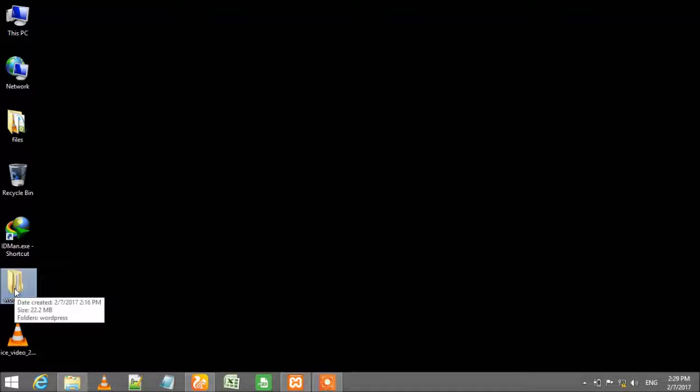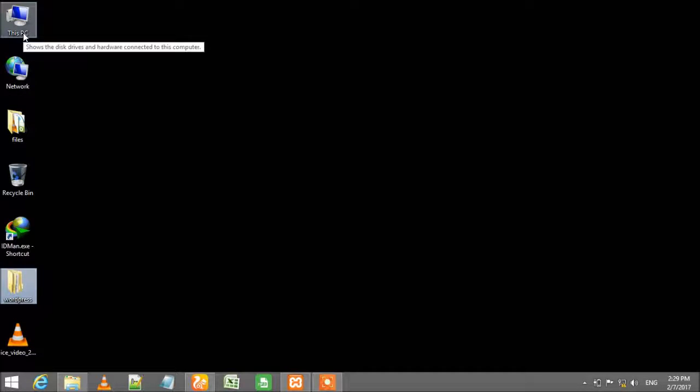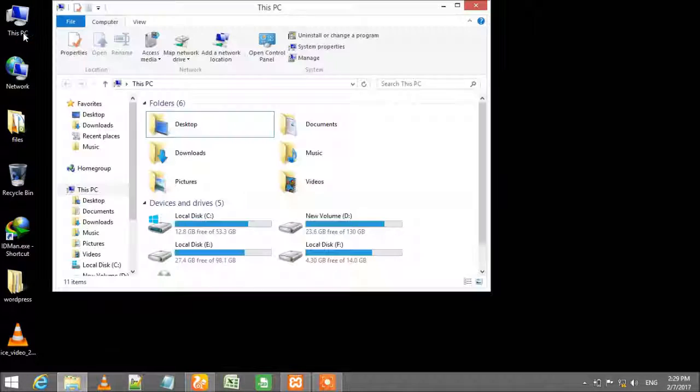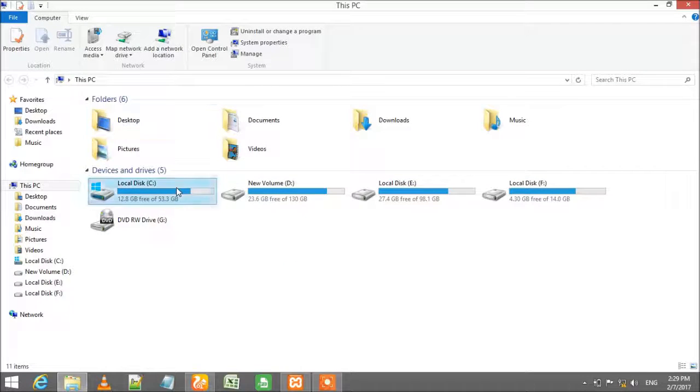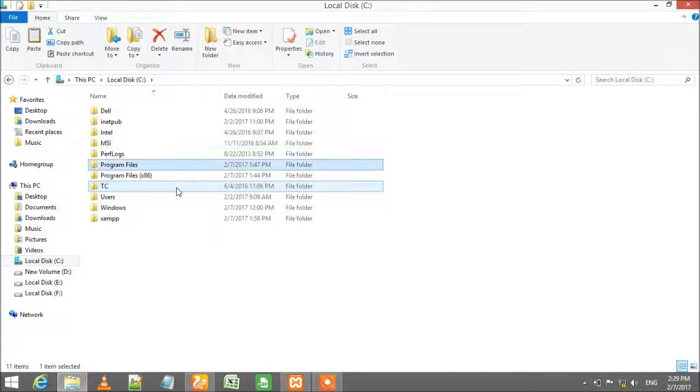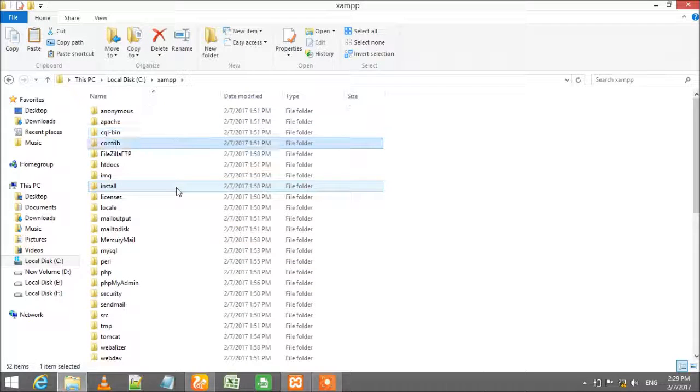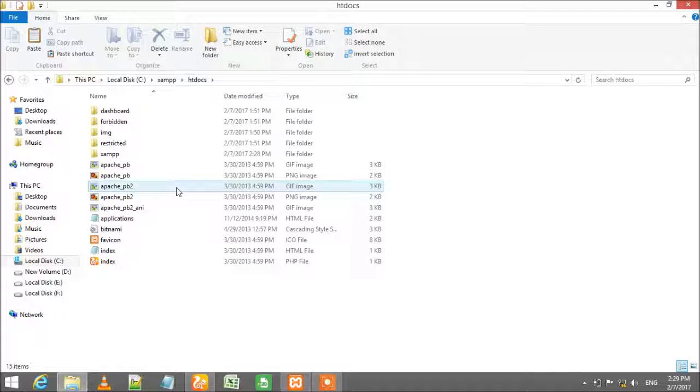So this is the WordPress file I have downloaded. I'll put the link in the description. Thereafter you can download it, and you can find it on the official website of WordPress also. So I have copied that file, and I'll put this file in the Xampp folder. See, this is the Xampp folder. Here, enter into htdocs. Thereafter, paste that folder.